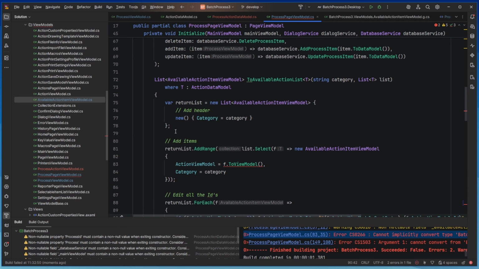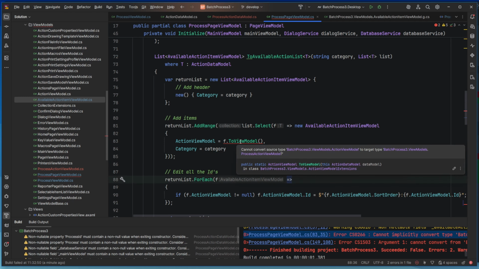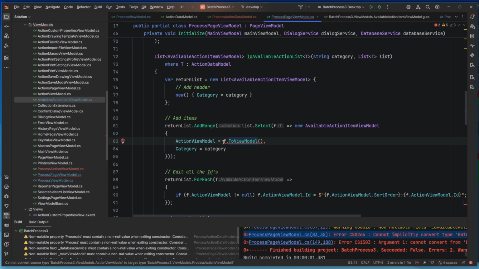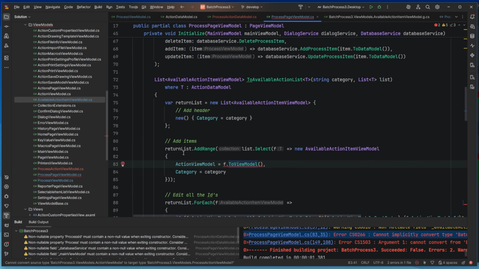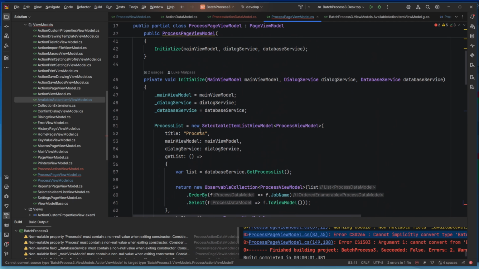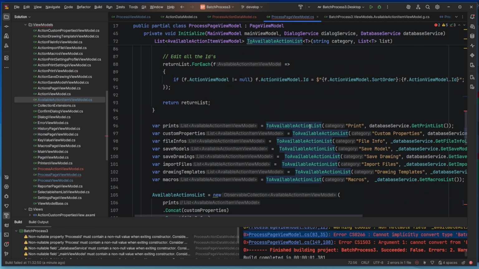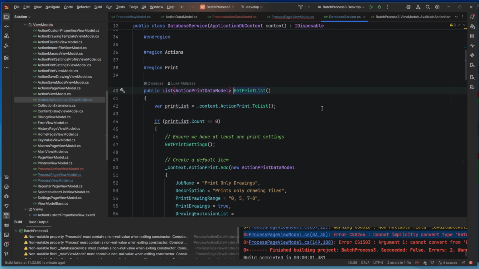The next issue then is in the return list. So what's this now complaining about? Action view model is available action item view model. And the problem is to view model can't convert action view model to, so it's this to view model on the F, and the F is the list. And the list is return list, is it? No, the list is to available action. So it's whatever we pass in. So it's going to be, for example, this list.